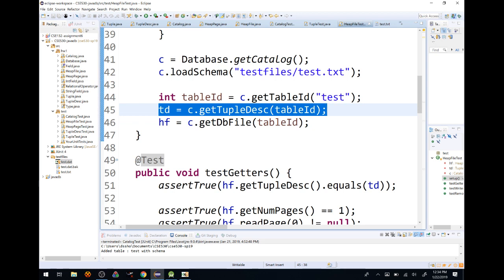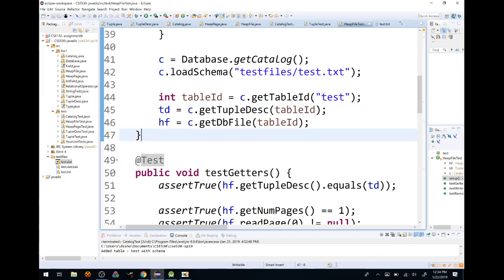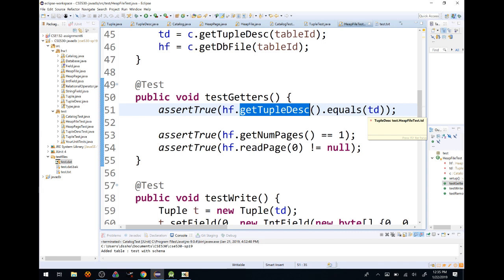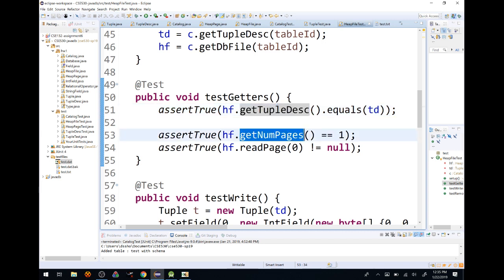based on the table that we just looked at, right? I expect that tuple descriptor to have an int and a string with those column names, right? And the heap file itself. So we test some simple getters. Make sure that the tuple description matches what I expect it to be. Make sure that there is one page in the file that you read in, right? There's only one tuple, so there should just be one page.